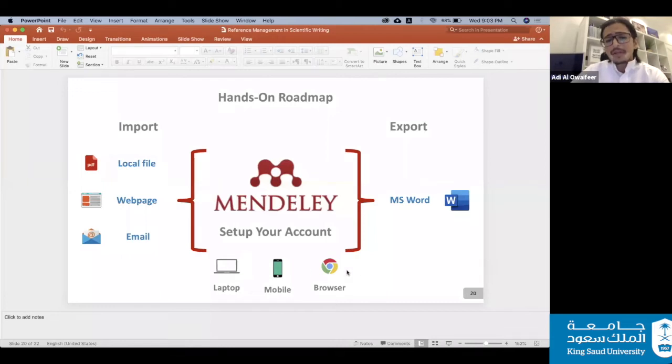And through the browser, let's say, for instance, you're in your hospital and you don't have your laptop with you and you're using a public computer, you can log into Mendeley through Chrome and use your account and manage your references as well.